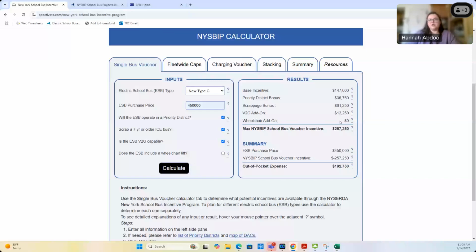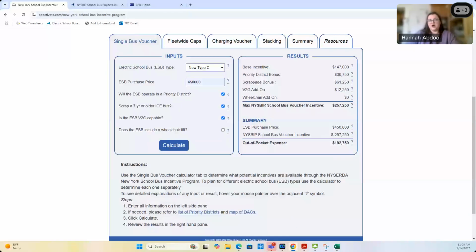$257,250. Down below in the summary section, you'll see that we take the purchase price that was entered on the input side and subtract that NYSBIP voucher amount to see what your out-of-pocket costs will be for that bus. So again, this demonstrates how the voucher is going to work and how it can really lower those costs. Again, $192,000 is very close to a comparable diesel bus of a Type C variety.